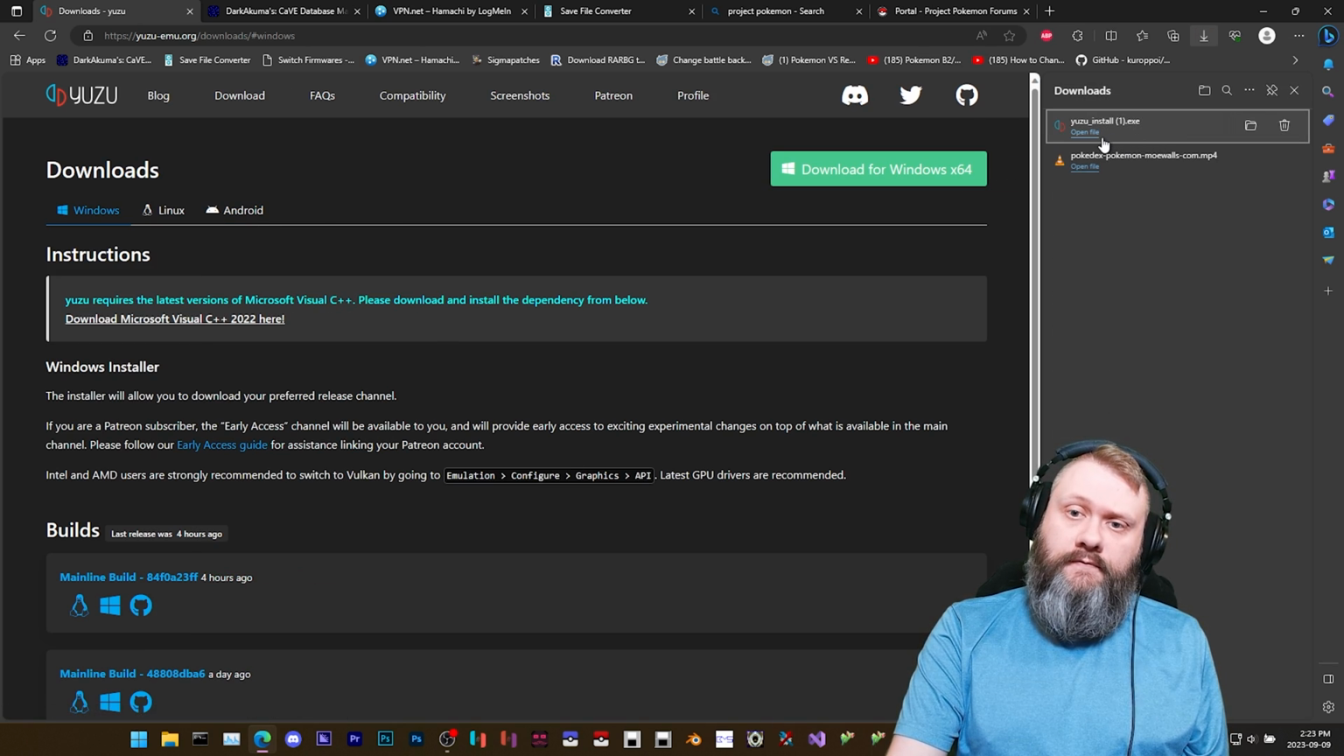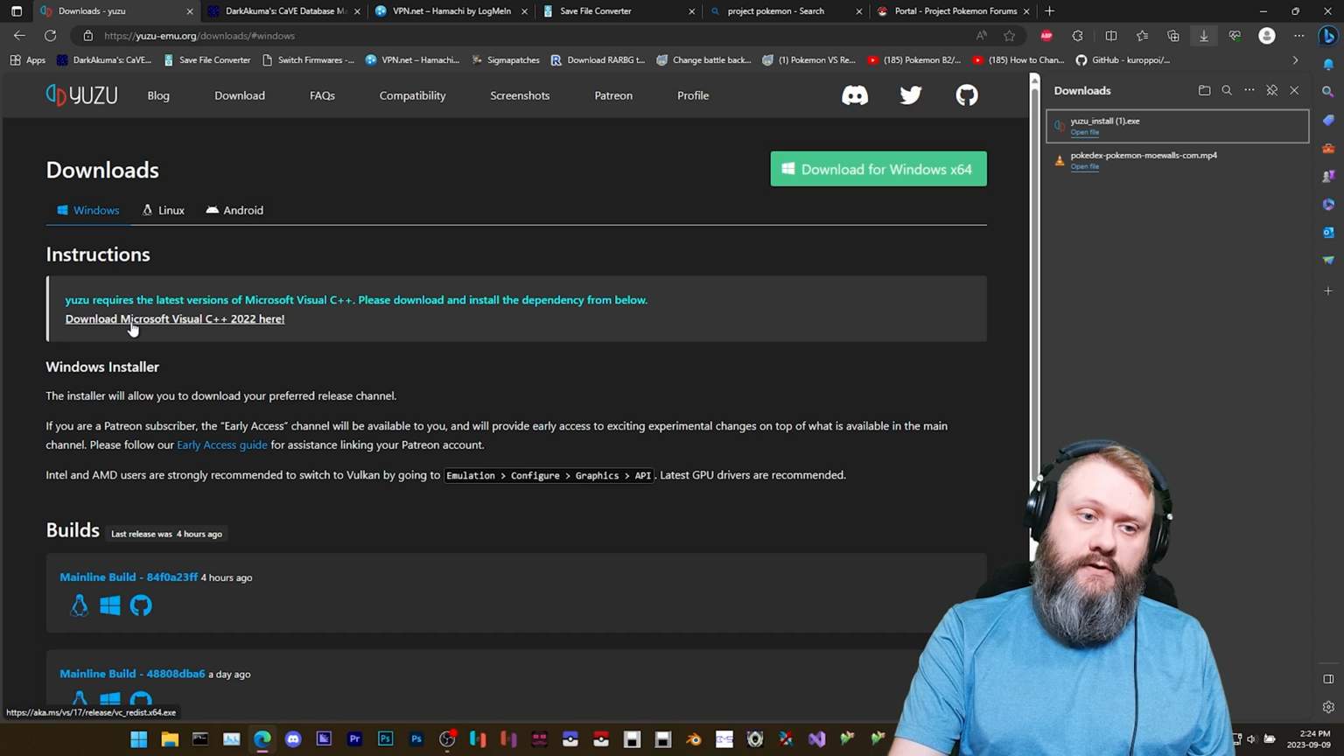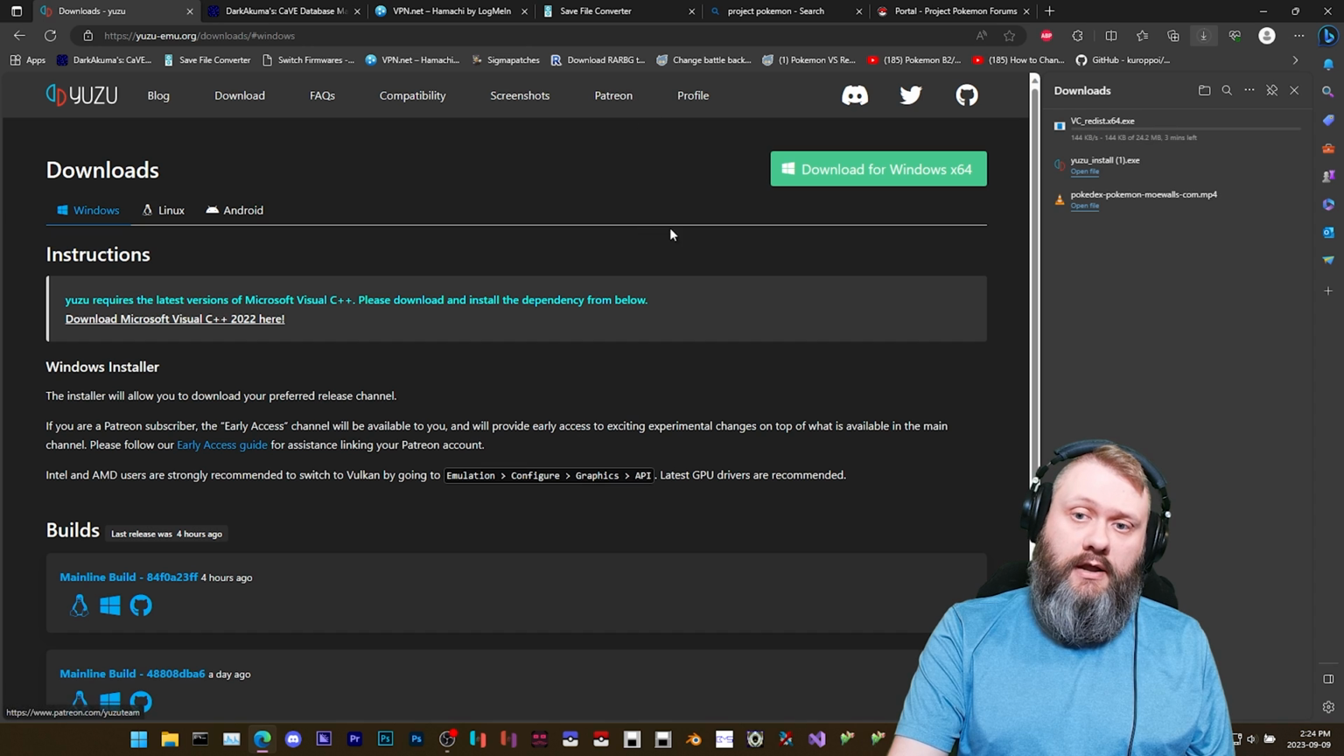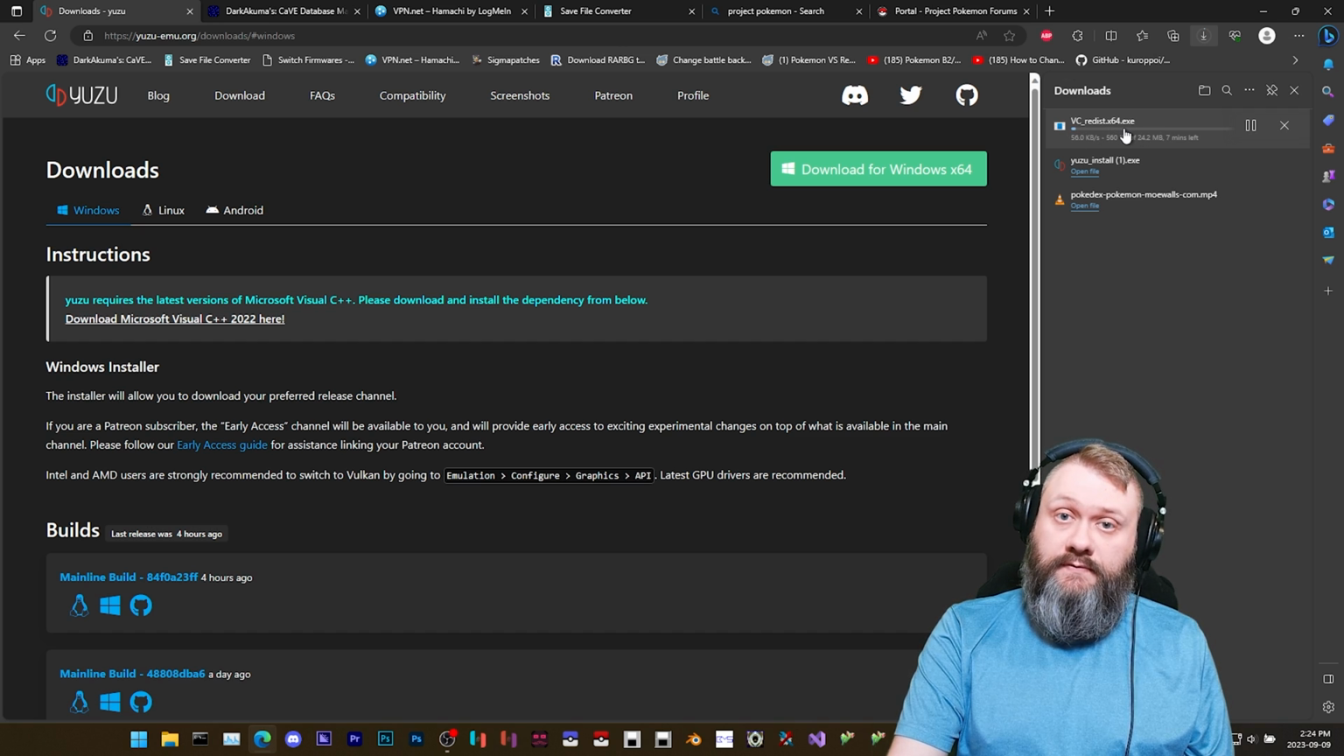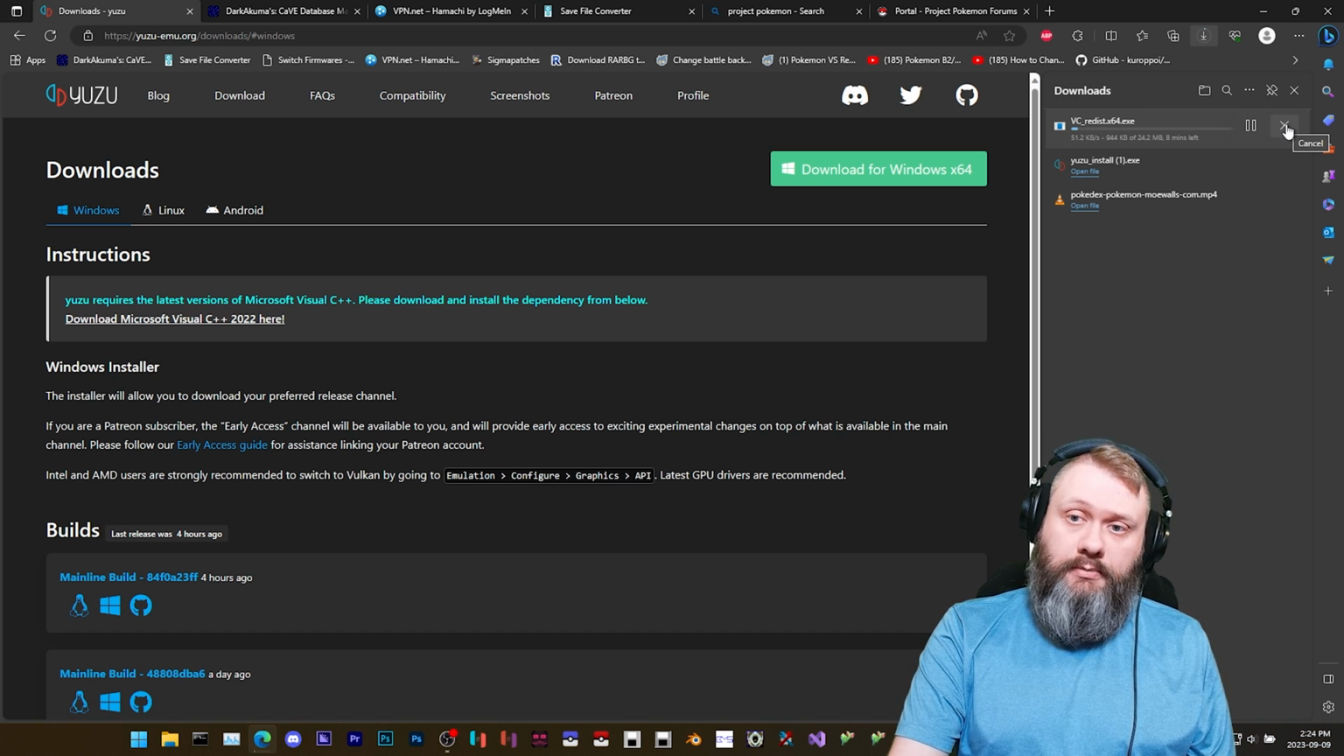It's going to download a file called yuzu_install. I'm going to highly recommend that you install that now. As well, you may also have to install the Microsoft Visual C++ 2022, especially if you are not up to date with your Windows updates. Make sure that you install the Visual C++ first, and then install your Yuzu. Once you've done that, we can launch the application.